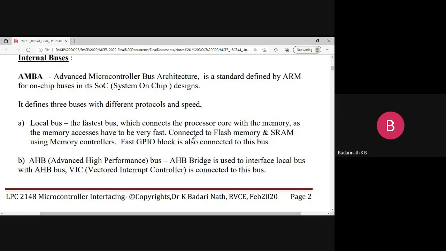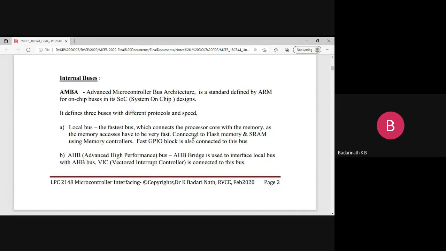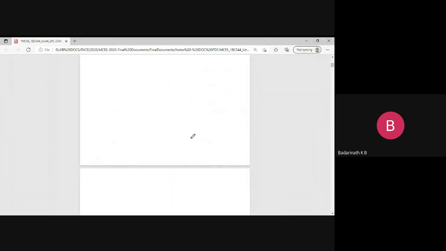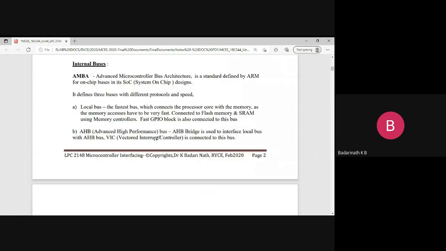So as I said, there are three buses available inside your microcontroller. All these three buses shown are called by an architecture called AMBA architecture. What is the meaning of AMBA architecture? It is Advanced Microcontroller Bus Architecture. Generally, whenever you use ARM-based microcontrollers, they follow this architecture. NXP Semiconductors follow this architecture in their microcontrollers.